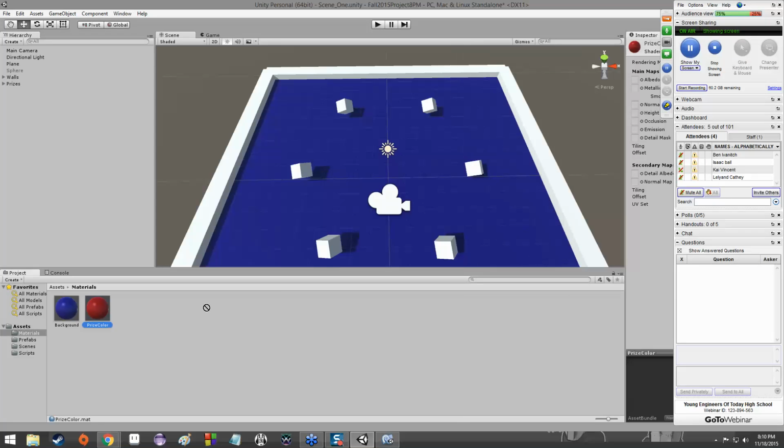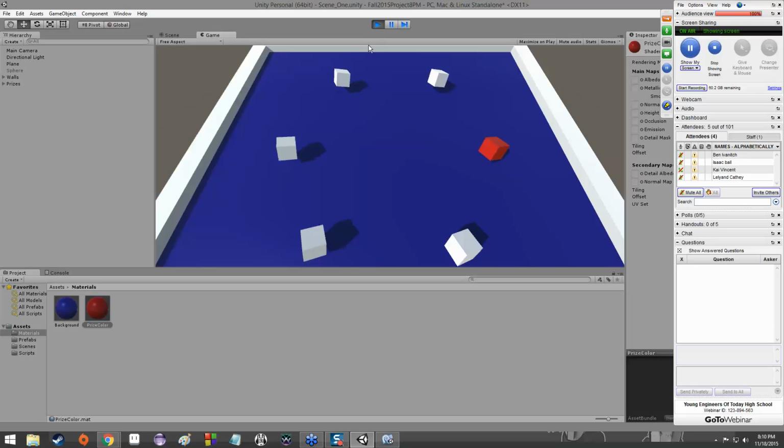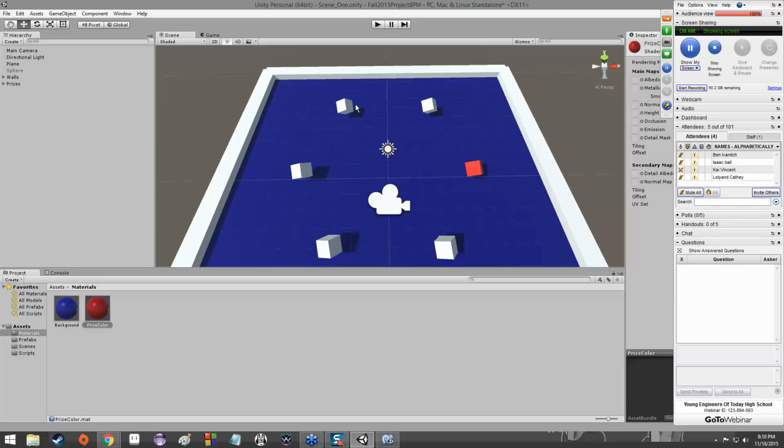So now what I can do is I can just drag it onto here. Well, but there's an issue. If I drag it onto one of these prizes, you'll notice it just changes one of them, which is not really ideal. Like if we had 30 of these prizes, it would be a pain to do that, right? There we go. Bring it back to white. So, how do we fix that? Well, let me tell you.